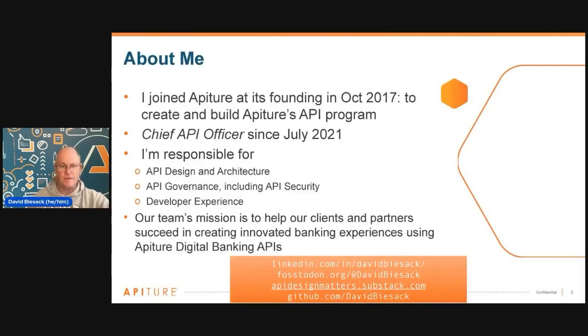So myself, I joined Aperture when the company was founded 7 years ago to create their API program. The goal was to create a set of APIs for digital banking to allow and foster innovation in the space. So I came on in 2017. I've been Chief API Officer, as Dan mentioned, since 2021.